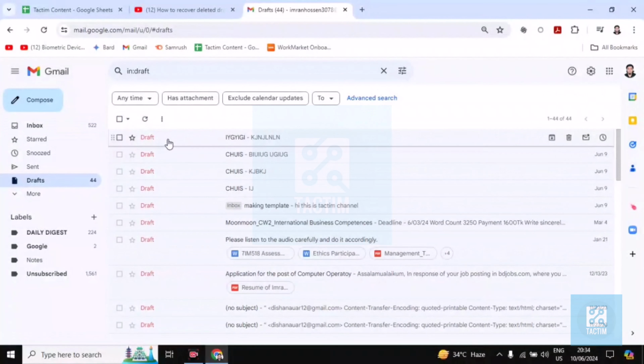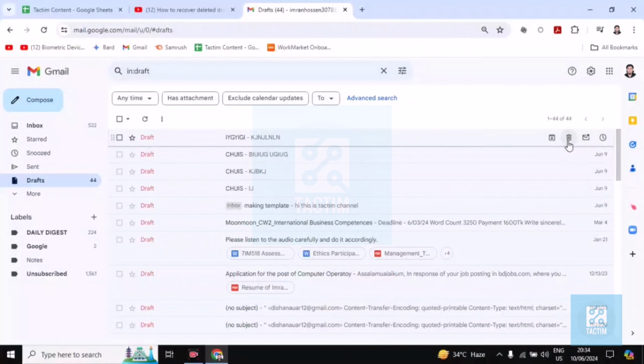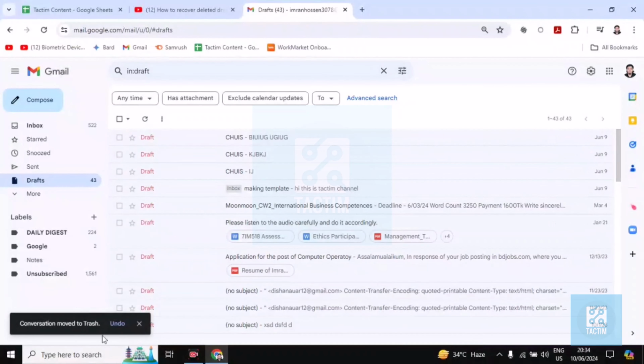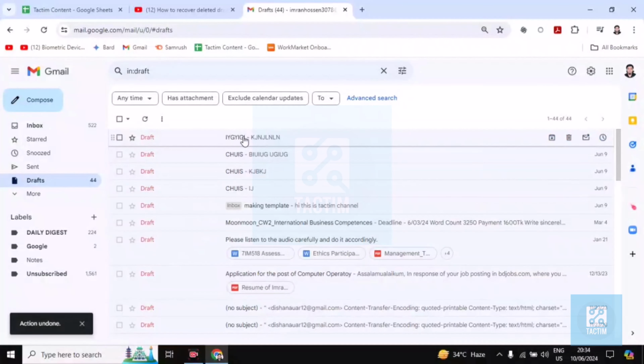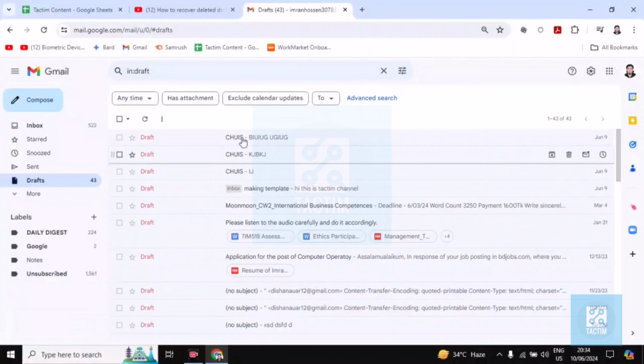Now if you want to delete one draft like this one, open the draft, this is the one draft, and if you want to delete this, you have to click on this delete option, and if you want to undo, it will be back. But sometimes if you delete and you close this one, how can you recover it?